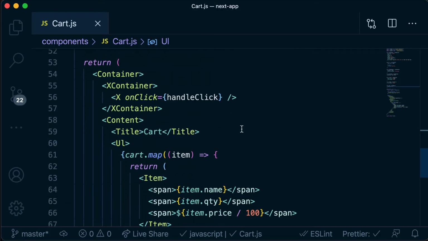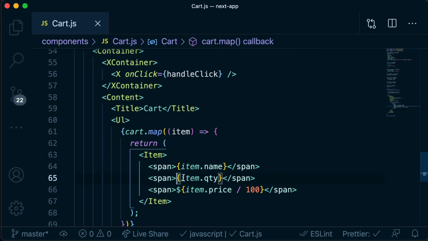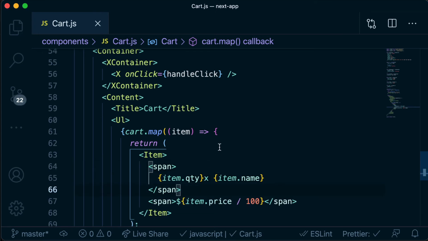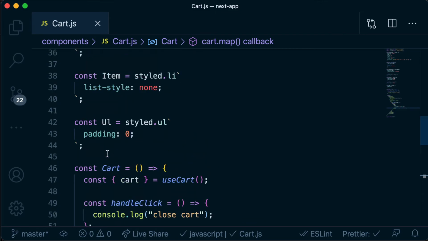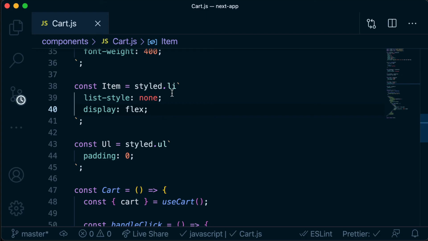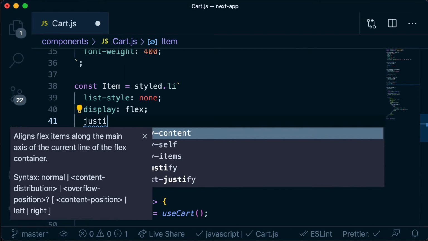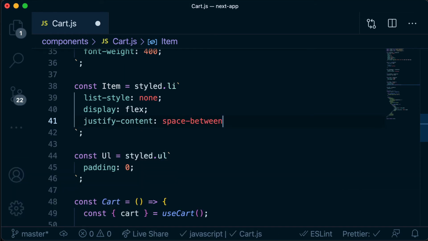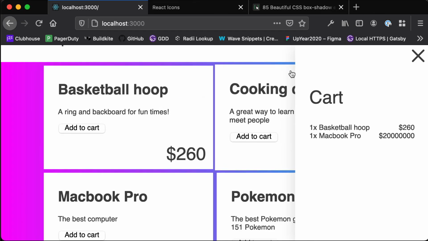So to do that, I'm going to change the structure a little bit here. I'm going to take our quantity, put that inside this span, put an X and a space there. So it'll say like 1X and then that name, and get rid of that second span. And now on our item, I could set this to be a flexbox and determine how much I want for each of these spans to take up. And again, I'm just going to say justify content space between. Okay, that's looking pretty good.